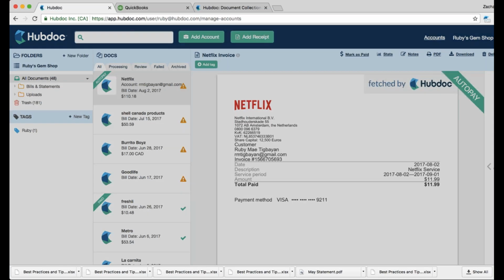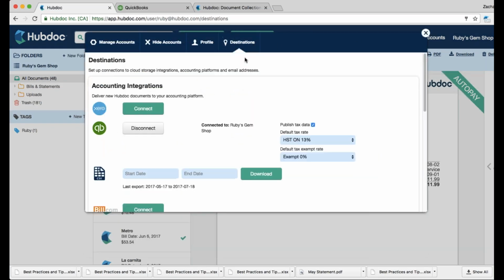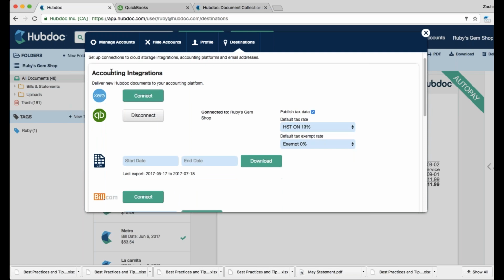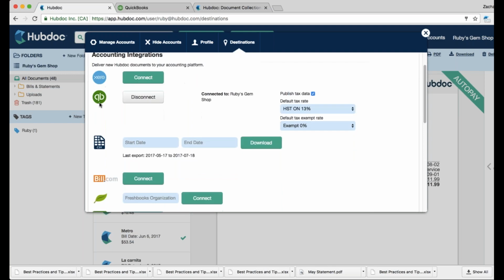So to take a look at this, we're going to go up into accounts and click on destinations. In this tab, we can see a couple of the accounting and cloud storage destinations available to us. We can see here for our accounting integrations, we have abilities to integrate with Xero, QuickBooks Online, Bill.com, FreshBooks, and things like that. We can see right now that we're connected to our QuickBooks Online account. You can see that's connected to Ruby's Gem Shop in QuickBooks Online.